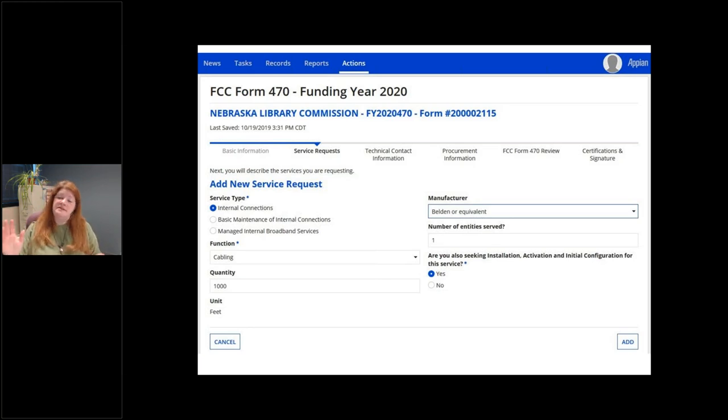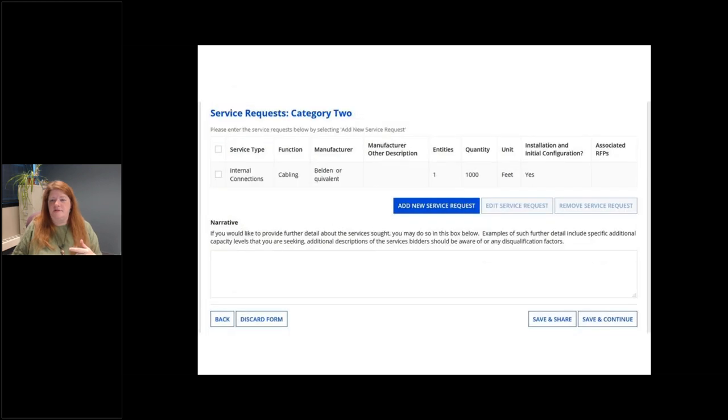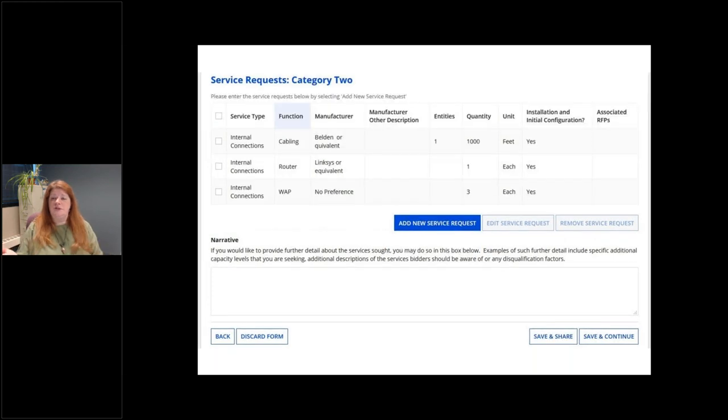You're still just one entity, but in this case, yes, I do not know how to install internet cabling, so I would like someone to please install it for me. I hit the add button just like the first one, and there it is on the Category 2 list. And now I'm going to show you, I went through and added a couple more, and this is what it looked like afterwards. I said I also want one router and 3 wireless access points. These are the kind of things I'm going to purchase next year and I want an E-rate discount on. So I just hit that add new service request multiple times, adding all the different things I wanted. So you'll maybe just have to go through this for all the different things that you'll want, either Category 1 or 2, until you've got them all listed out there.